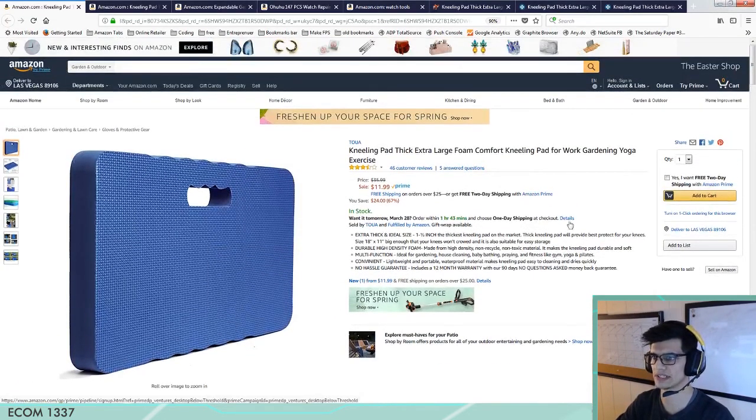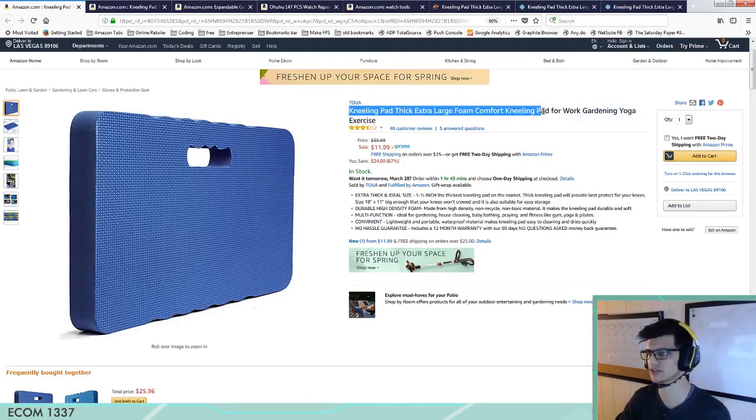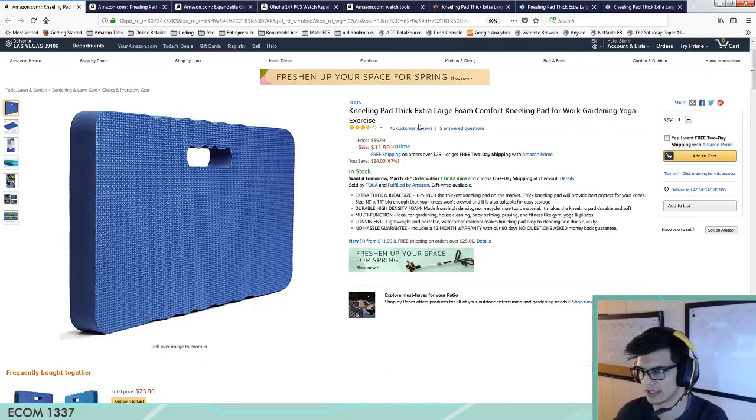One of them that we found is this kneeling pad. You can see right away: kneeling pad, thick, extra large foam, comfort kneeling pad. So in the title is where the most important keywords of the entire page go. Whatever the most important keywords are, they're going to be right there in the title because that's going to get indexed first, so you want them right there in the forefront.